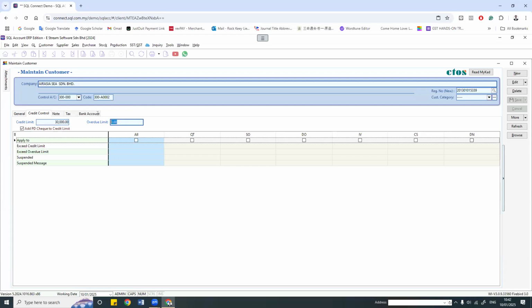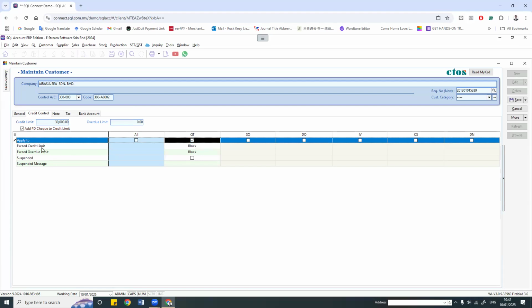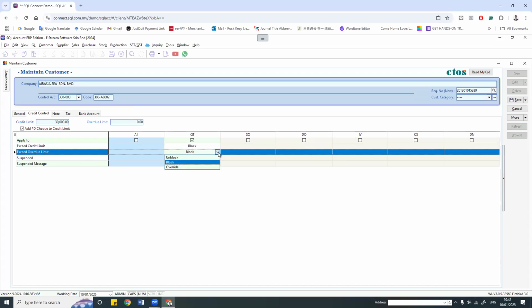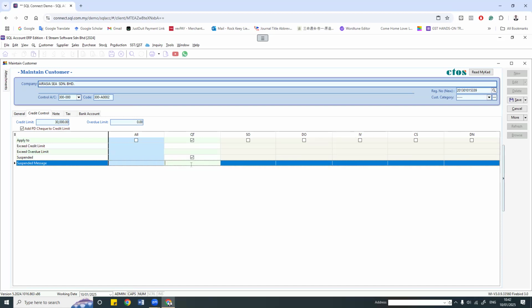Okay, then all this limit applies to which transaction? All transactions, or maybe quotation only, sales order, DO, invoice, cash sales, or debit notes. For example, if I apply to quotation only, so I just take quotation. If exceed the credit limit, whether it's blocked or can override or can unblock. And exceed overdue limit is directly block or unblock or override. This all we can do the setting of, or maybe it's directly suspended. And what is the suspended message you can put here?